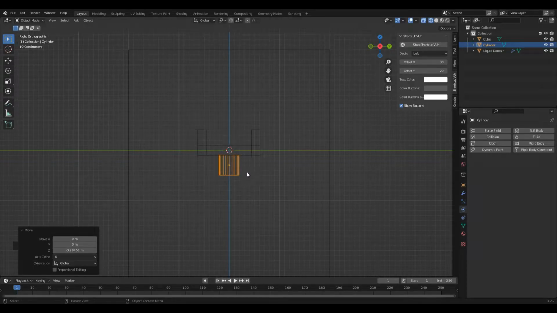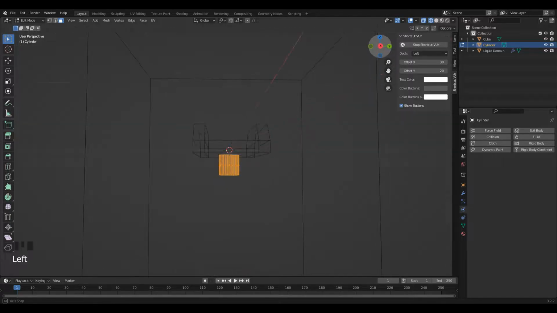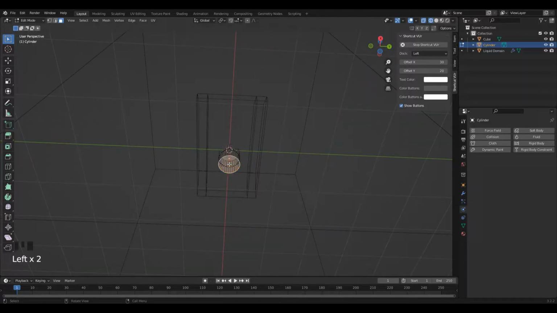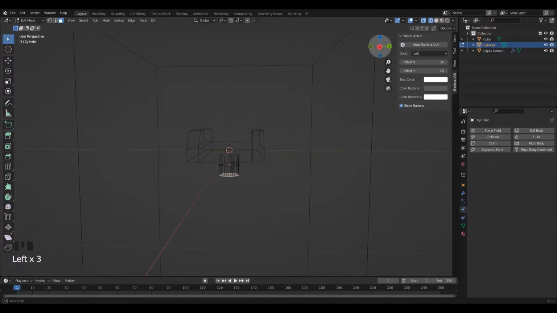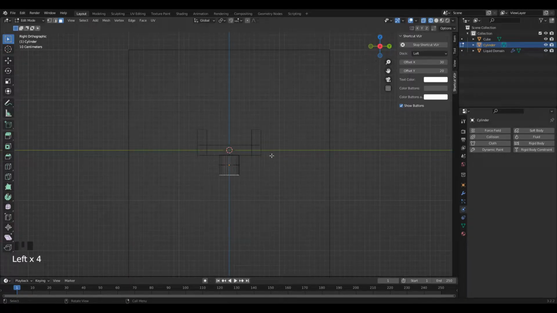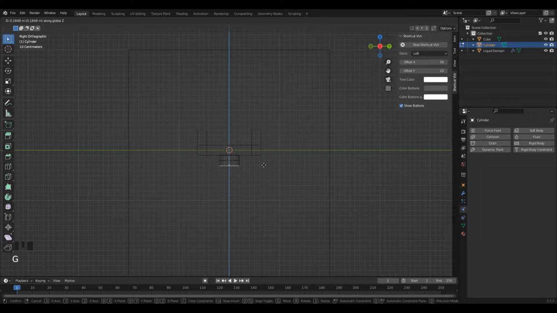Then I'm going to press Tab to enter edit mode, and I'm going to select this bottom face with left click. Okay, making sure the right face is selected. I'll come back into my side view, press G and then Z. I'm going to pull it up to around here.